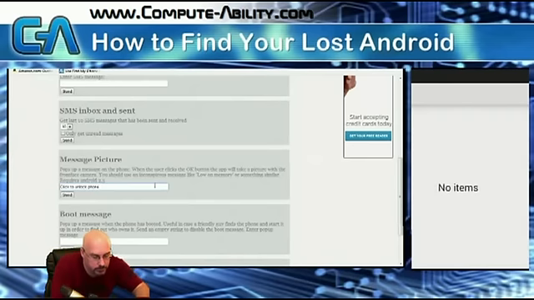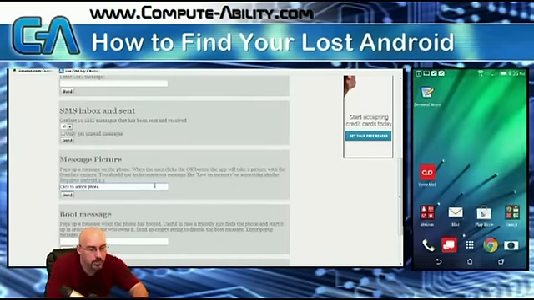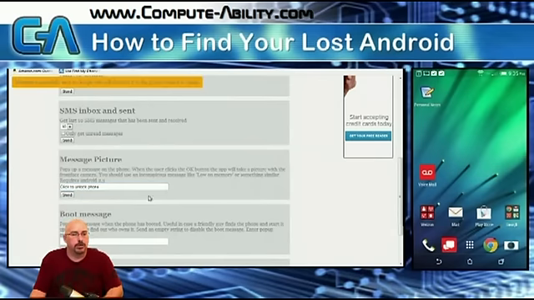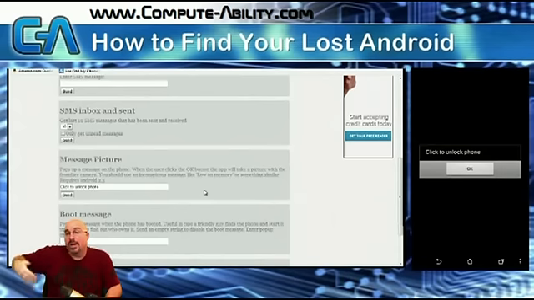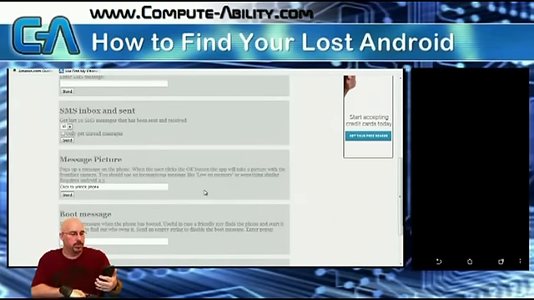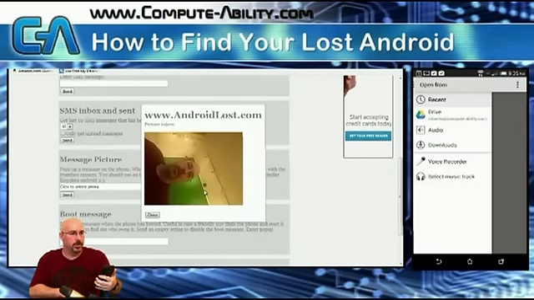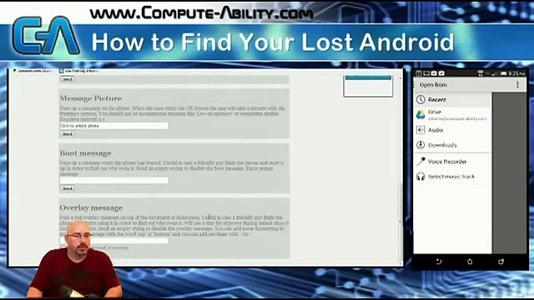Let's get this back to where it was before. There we go. Click to unlock the phone. Okay, so now there's something on the screen that says click to unlock. So I just stole the phone and I say, okay. Okay, it just took a picture of me and sent it to myself. So whoever stole the phone, you're going to be able to get a picture of them with that little bit of information.